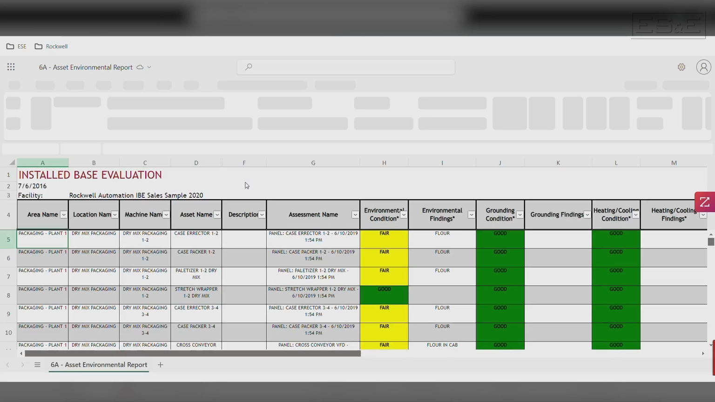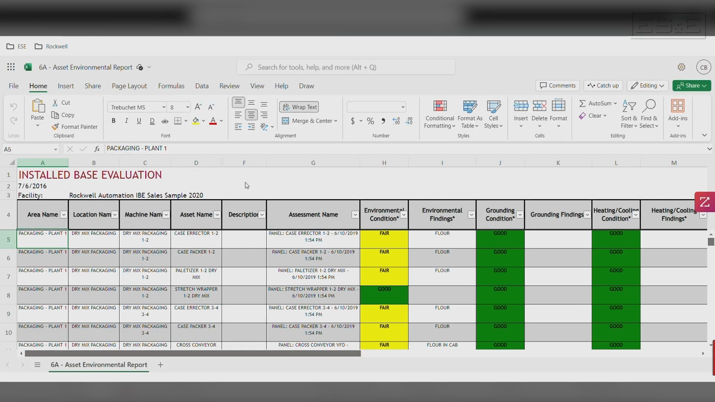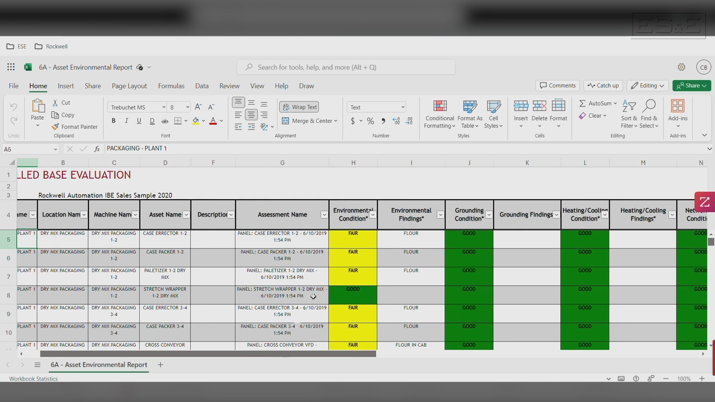So we talked about how we take conditions, right? This is where that comes back in spreadsheet form. They made some notes here. In this particular panel, they noted it as fair, and they made a note to say that they found flour within that panel, right? They just want you to know, hey, we saw this in there. It might be something you want to take a look at. There may be some of this getting in there. You might want to clean it out. They make those notes just so that you know.